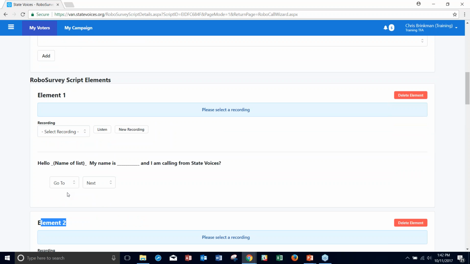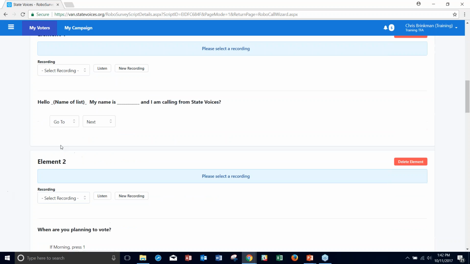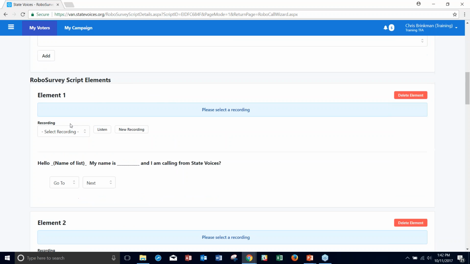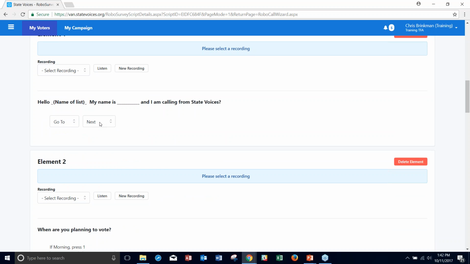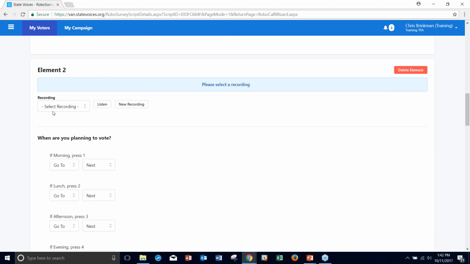Now an element, for the terms of scripts, is basically just a section. The different sections that are in here are divided into text, survey question, activist code. So we've got a bunch of text here. First element, direction, go to next. So when we're done with this element, we go to element 2.